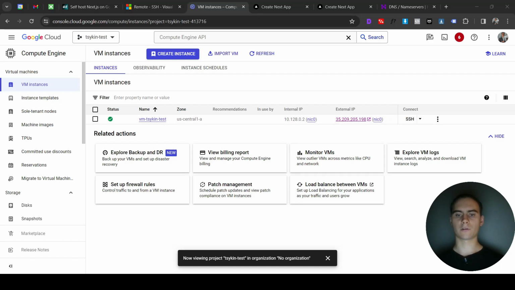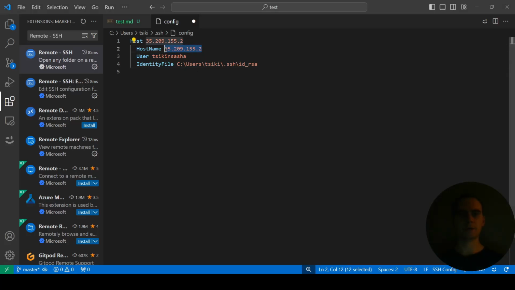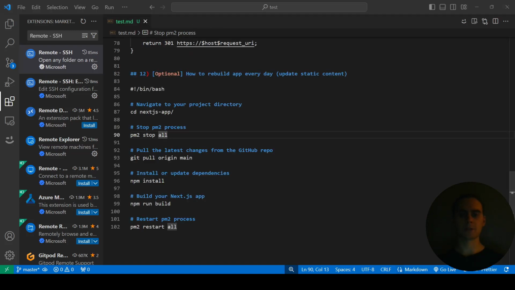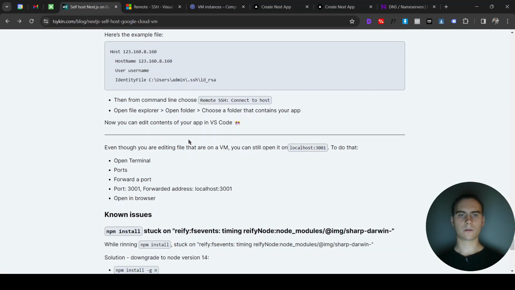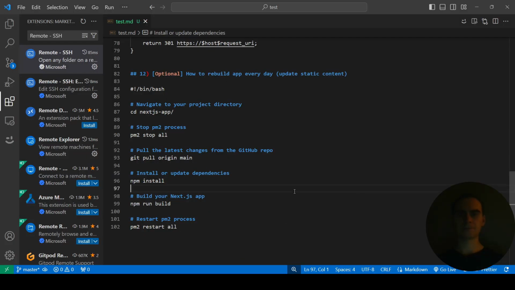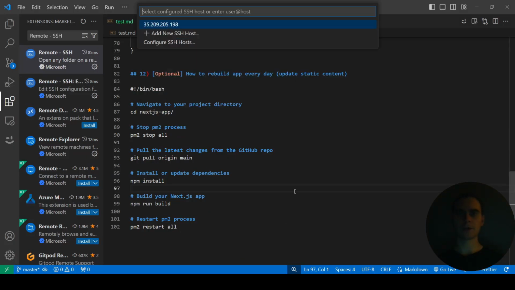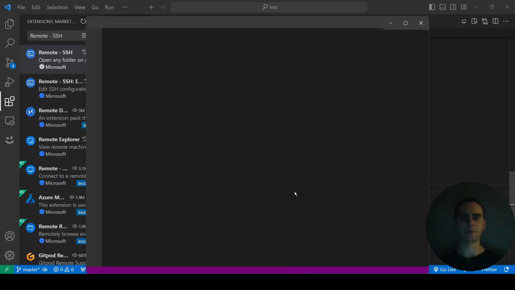So let me just grab the external IP and paste it here to both of those lines. I will just quickly do that. So that's done. Now I can close this config. And then I need to, once again, from command line, choose Remote SSH connect to host. Let me just quickly do that. So connect to host. And if you configured everything correctly, you should see the IP address of your VM here.